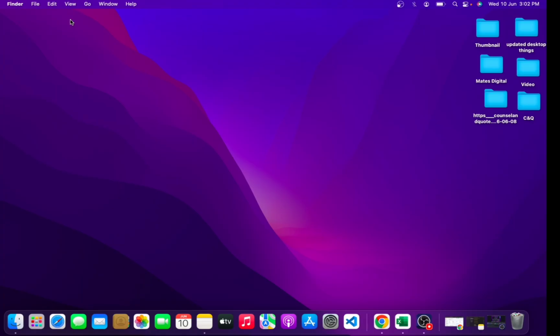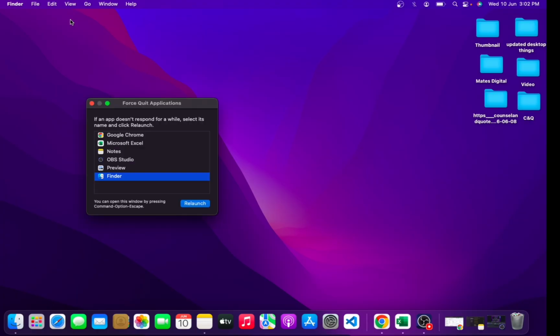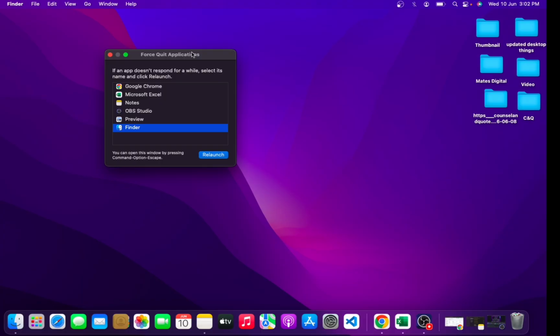Let's come to method number 1. The fastest way to force quit an application is using shortcut keys. Simply press Option plus Command and then press Escape at the same time. A window called Force Quit Applications will appear, as you can see on my screen.